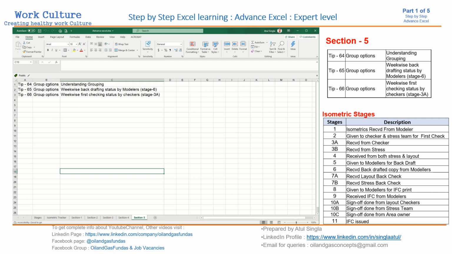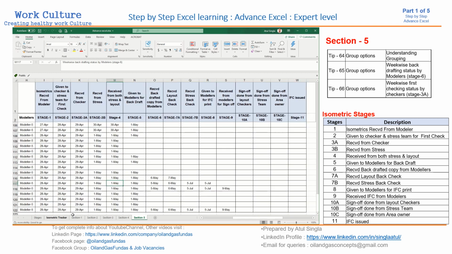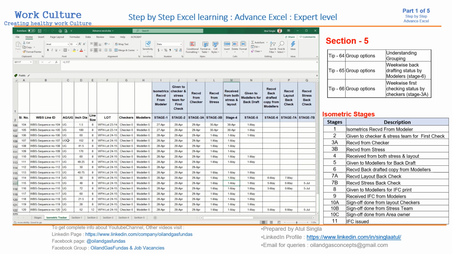Now grouping is used to group the dates. Suppose we are having stage number 6 where we are getting the data modeler wise, how many sheets they have backdrafted in a particular day, week, month. Okay, so let us go for stage number 6 and let us see how we can generate reports from the same database, but better reports. So let us go back to the tracker. We will generate another pivot.